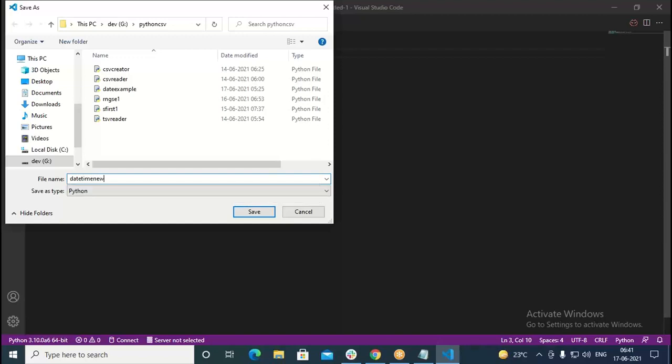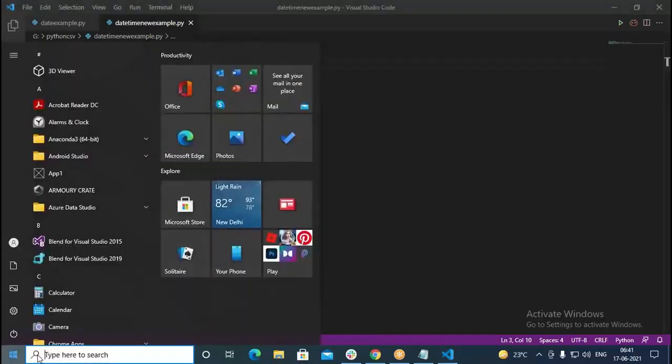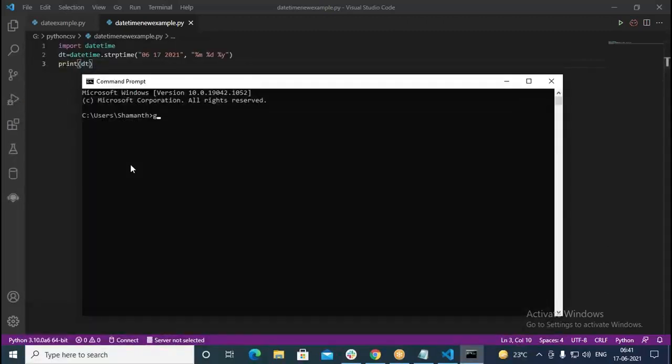Date time, new example. I write the file name, then save this here. After that, I should go to the command prompt. At the command prompt, I change to the G drive. Then here it is Python. I put it as CSV. There is a folder called CSV, so in that CSV folder, I have this.